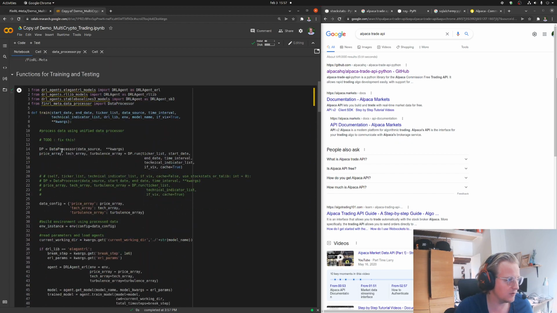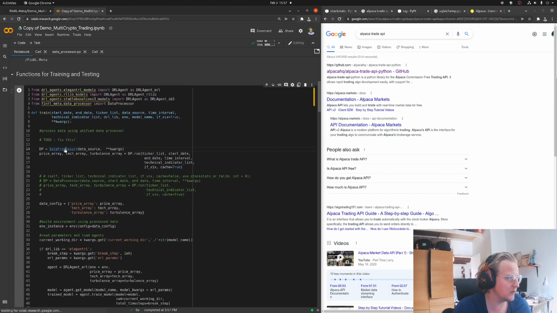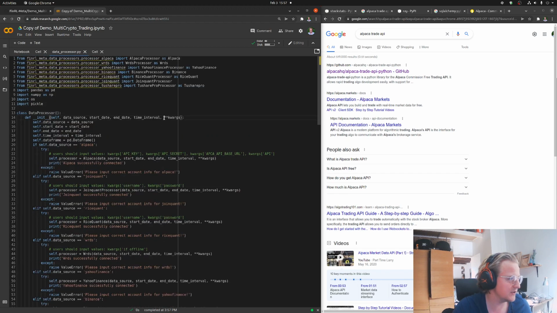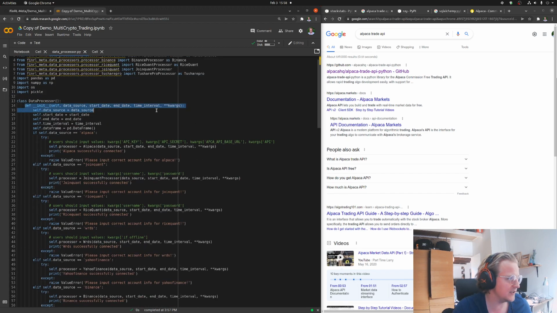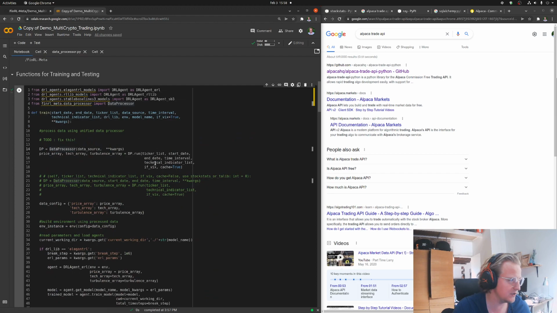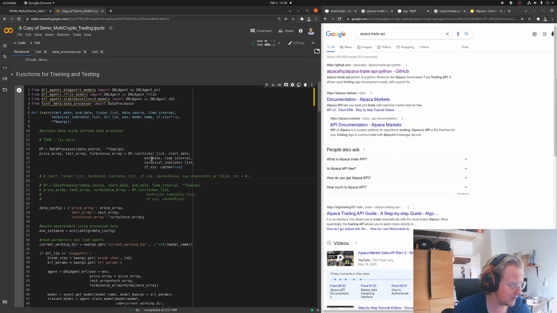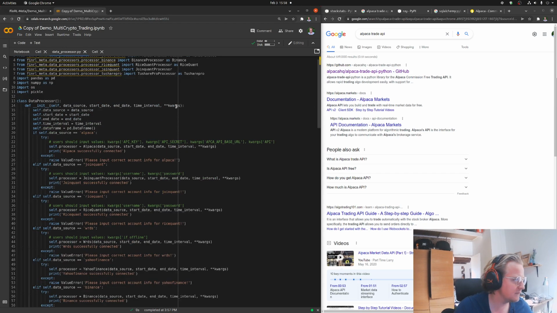It will try to define a data processor. If you hold Control and click it, you can go inside of it, and here you see the init. So actually what you see here is that the init only takes data source, start date, end date, time interval, and kwargs, which are like extra variables which come at the end.